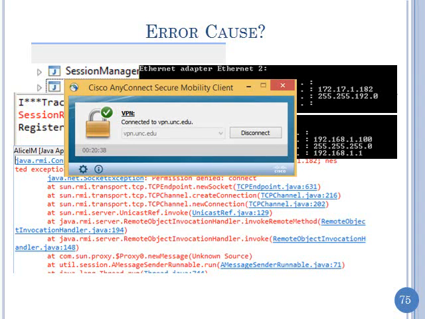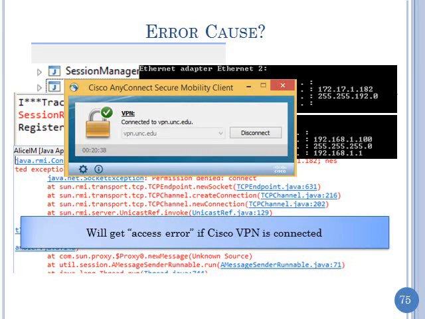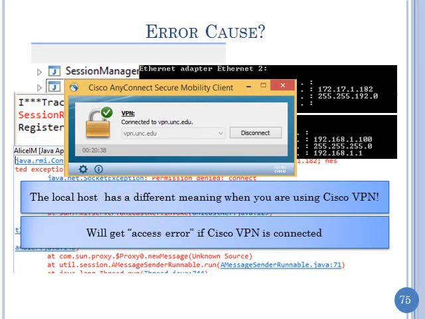I was running the Cisco VPN. Please don't run the Cisco VPN when you're doing your programs. Okay? Your local host meaning changes when you're running Cisco VPN. And the error I should have got from the underlying layer is that there is no server at that end. My server was running on my computer, not on that computer. It says access denied, which is what made me go to all the Java policy files. So this is why you need good error messages also.